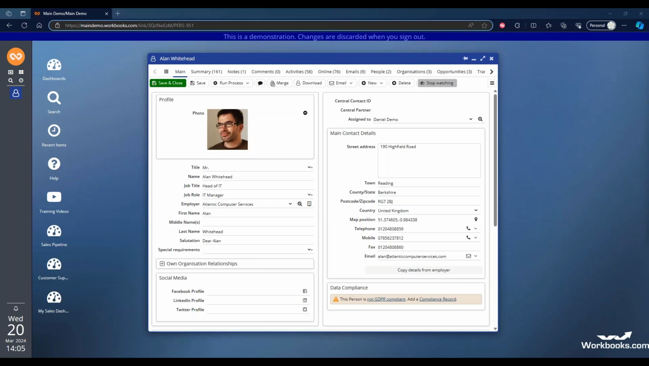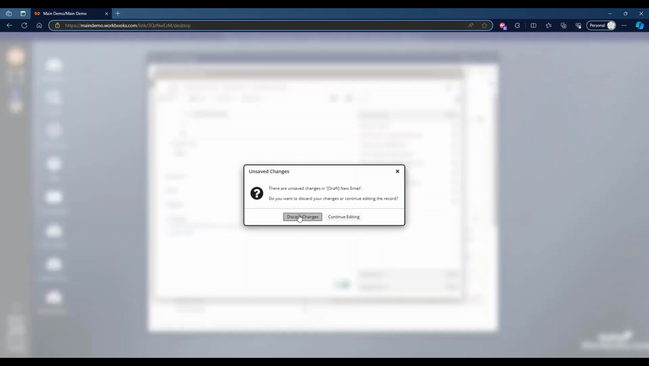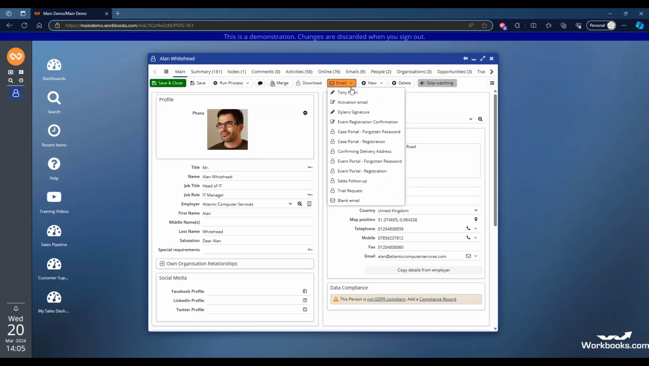I've opened a person's record on screen, Alan Whitehead, and I need to send him an email about a recent visit he made to our website. So I could start typing, email opens, Dear Alan. And you can see already, I'm not the fastest typist in the world. And yeah, it's boring. It takes too long. So there has to be a quicker way. And there is.